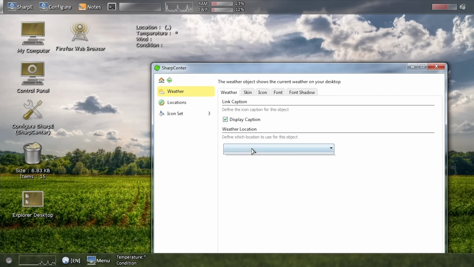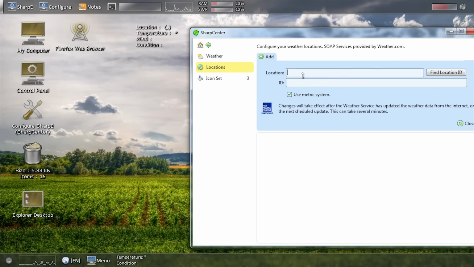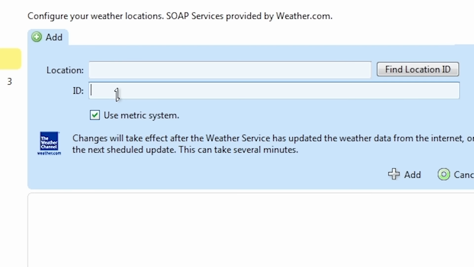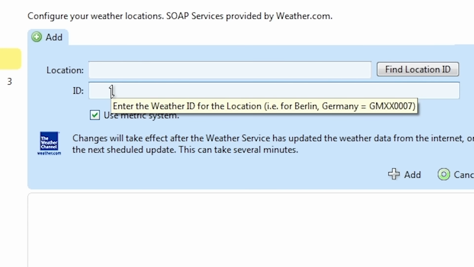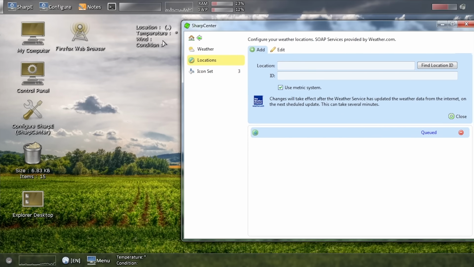And you can go in here and select the location, which we have to do by adding a location first. Now it needs a location ID, and we're going to actually use the one in here for Berlin, Germany. So that's going to be GMXX0007. So this is tapping into weather.com. I don't know if this will actually work because it says queued here.